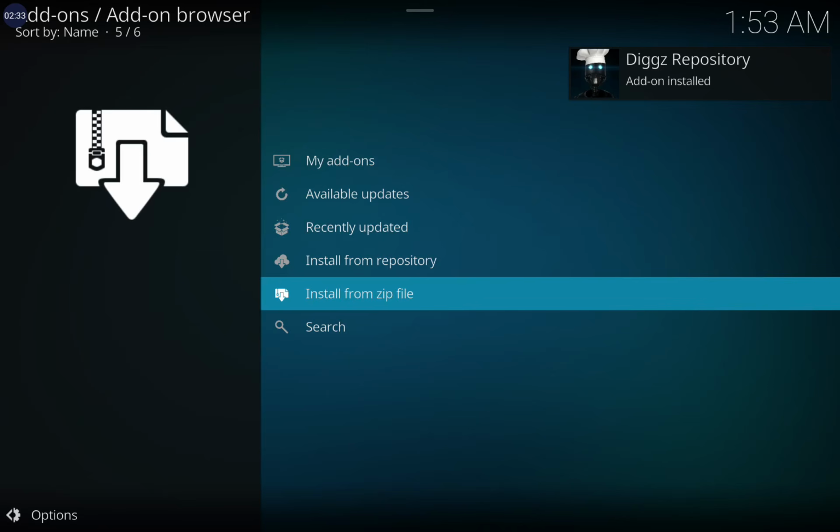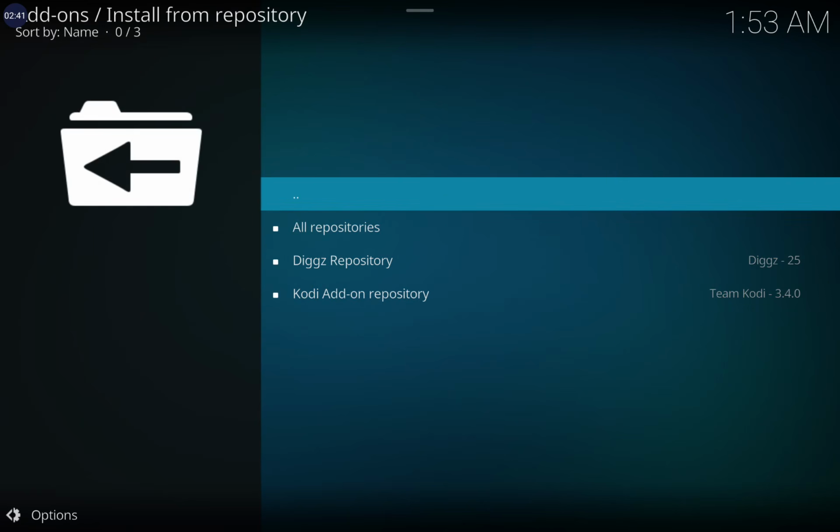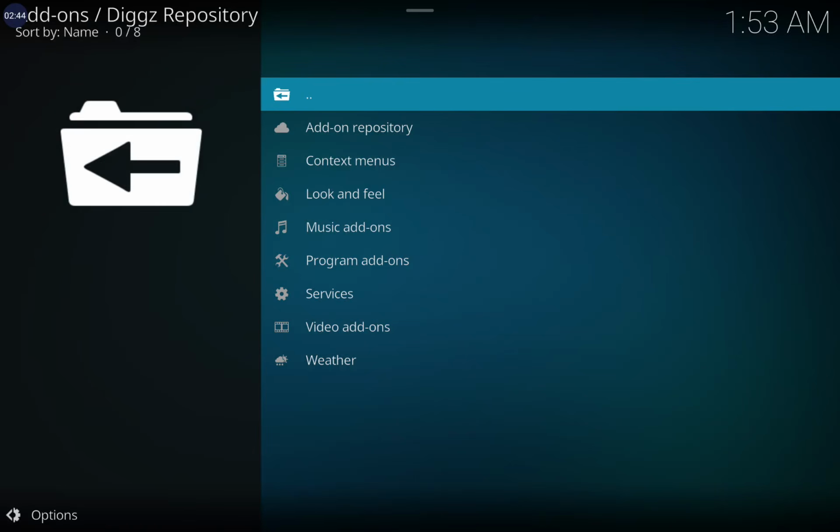And then you have to wait for the zip file to finish installation. As you can see from the screen, it's done. Then click on Install from repository. Then here click on DIGGZ repository. And then at this point, it depends on what you want to install. For this video, we are going for builds. If you want to go for add-ons, you can click on Video add-ons.